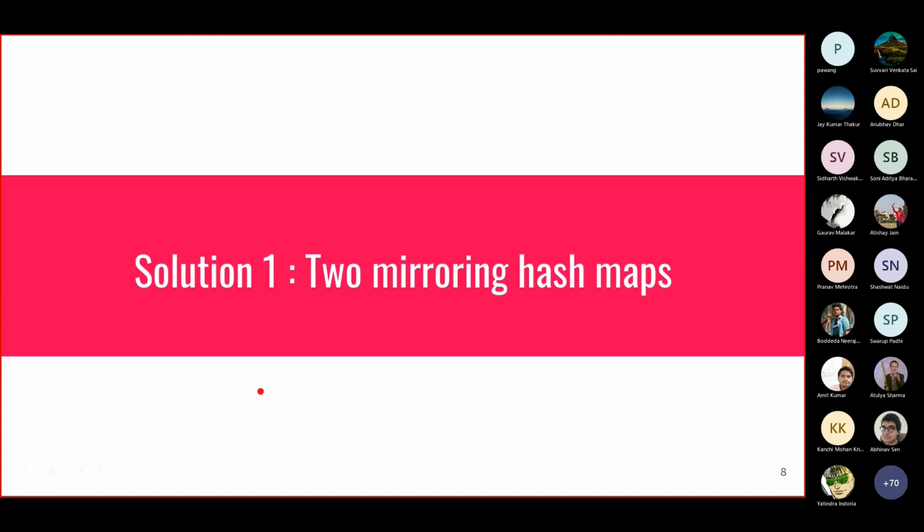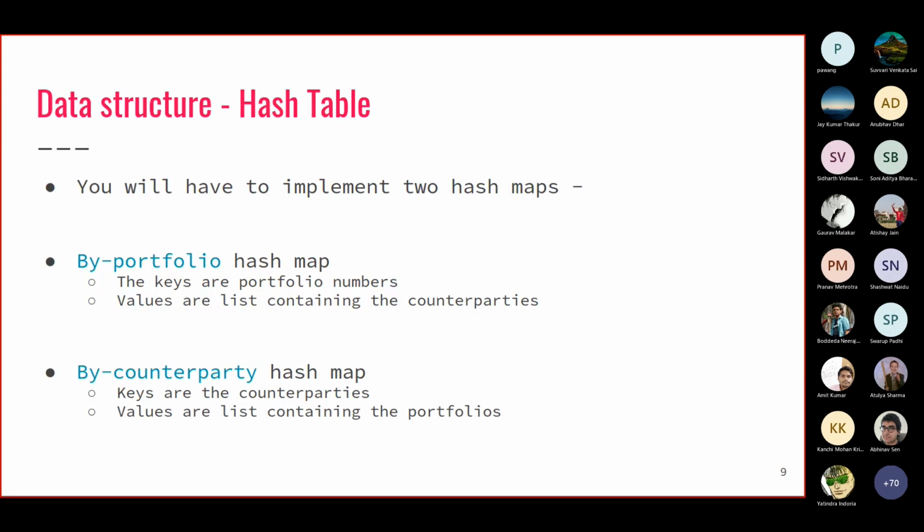Now the solution. The solution could be 2 mirroring hash maps. So let's see what that is. Here the basic level solution could be like this. You will have to implement 2 hash maps. One is the by-portfolio hash map, one is the by-counterparty hash map. In the by-portfolio hash map, the keys are the portfolio numbers and the values are the counterparty IDs. And similarly, in the by-counterparty hash map, the keys are the counterparty IDs and the values are the portfolio IDs.